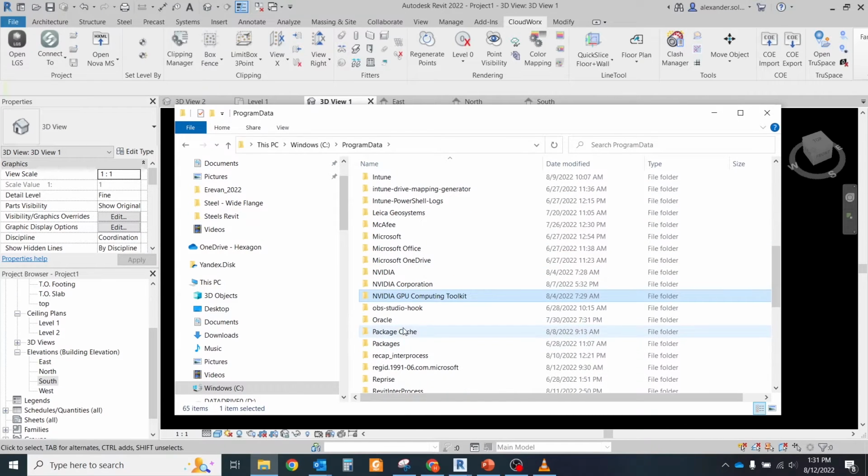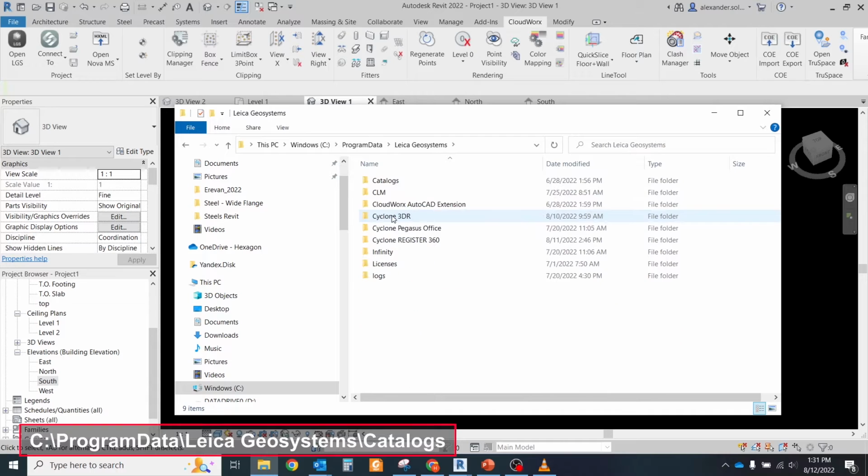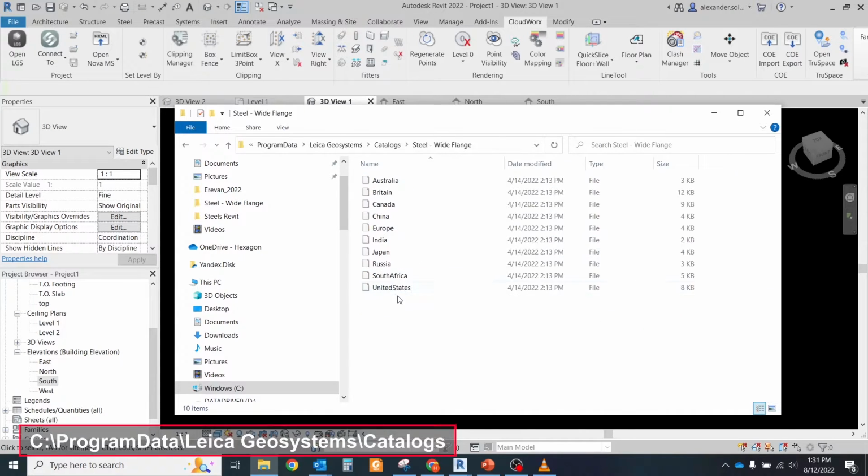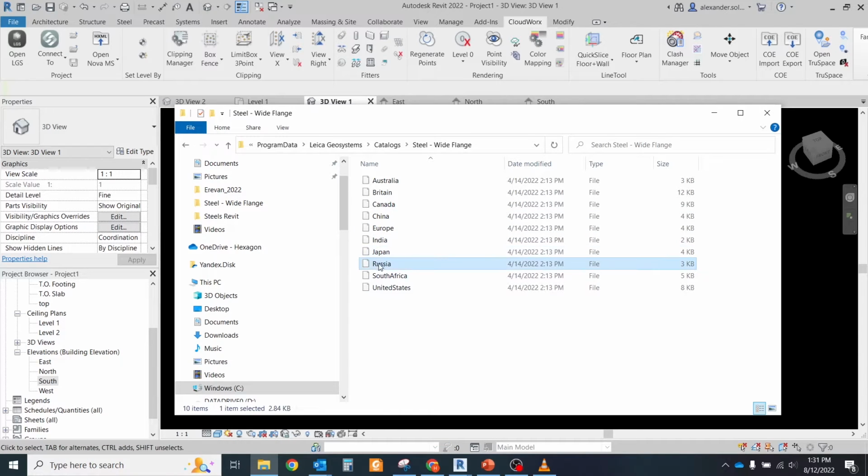It's very easy. Just go to C Program Data Leica Systems Catalog folder and you will find all files that CloudWorx uses for choosing the sizes. Let's try to create our own catalog for white flanges as an example. Go to the Steel White Flange folder, choose any file, copy and rename it. Double click on it and choose Notepad as software to open this file.